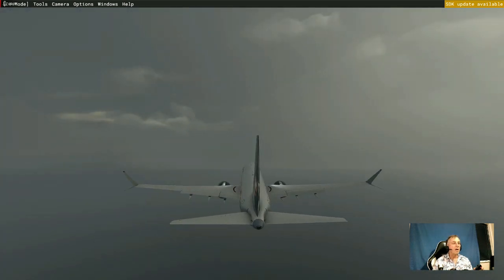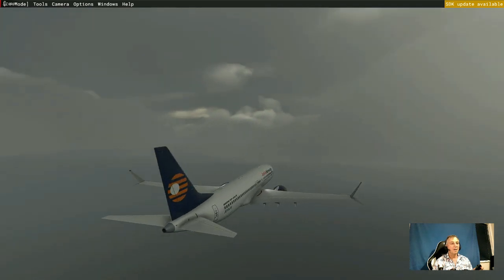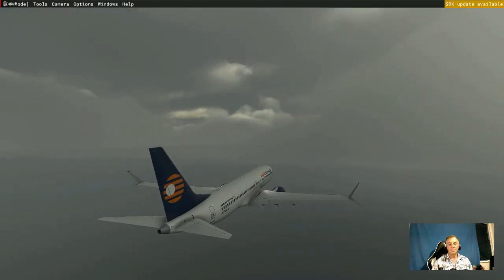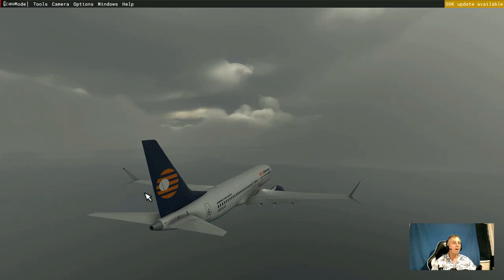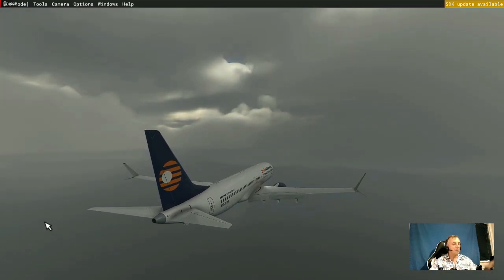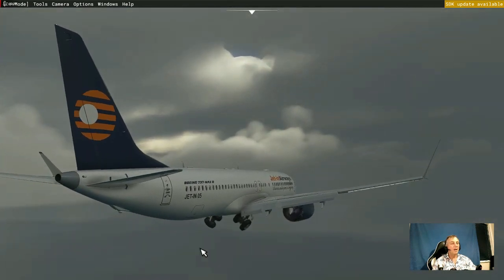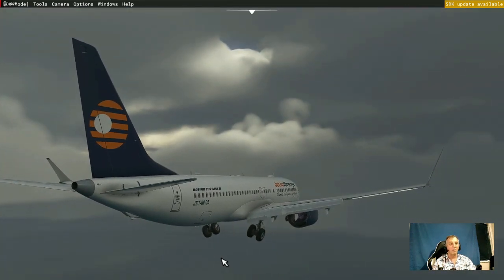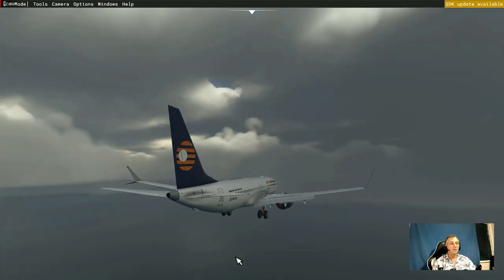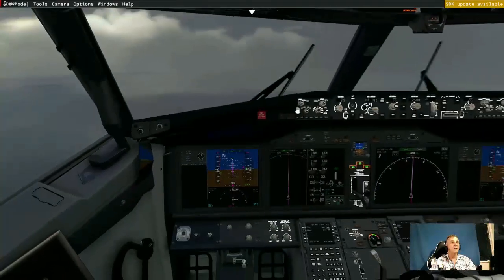Cannot see the runway. It is just pea soup. My nose is starting to pitch up, so I'm dropping some more flaps. I'm going to drop my gear down now, and hopefully we will either see the runway or we'll see those little diamonds. Oh, there we go. That is cool.